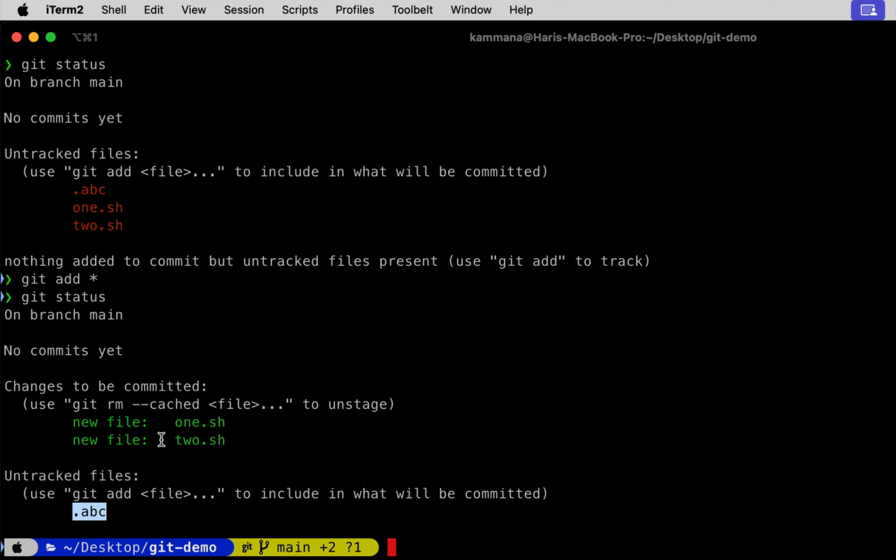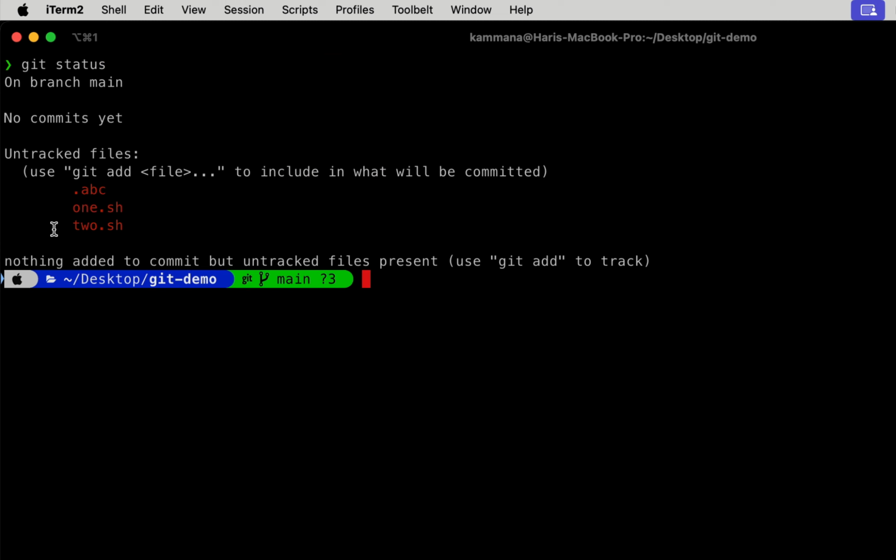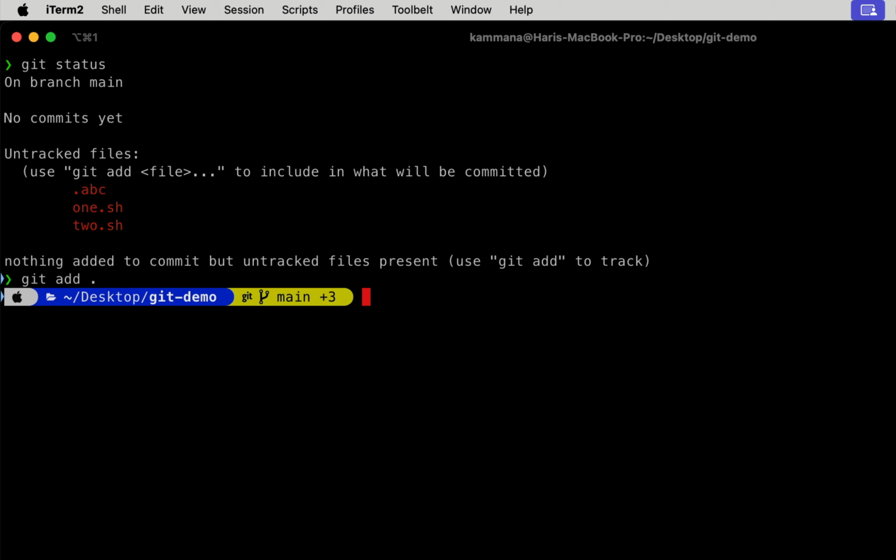For that, let me bring the files from the staging area back to the working area using the git rm --cached command. Check the status. All files are in the working area now. Git add dot. Now see the difference.